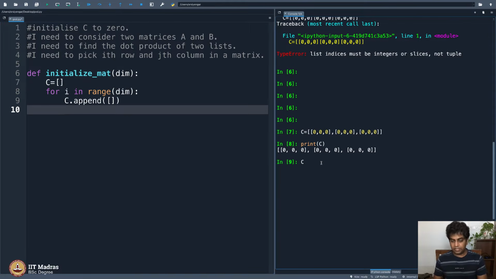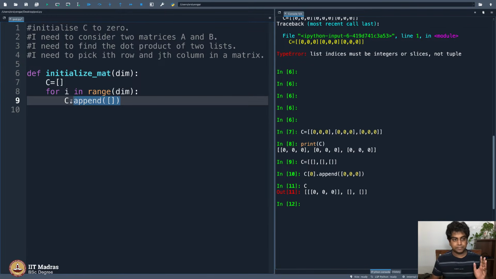That's what I do, right? So before going any further, I first want to initialize this to boom, boom, boom, boom, boom, right? And then I'll say C of 0 append 0, 0, 0. You get that? So you have 0, 0, 0 here in C. That's what I want to do. I have done this in this line here.